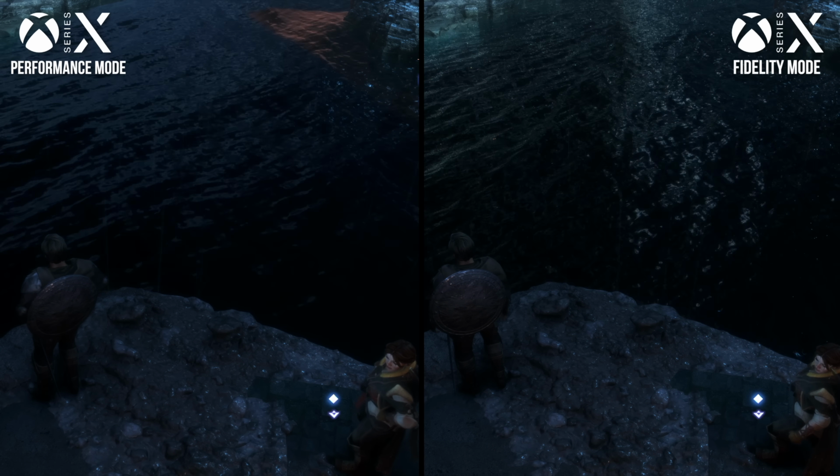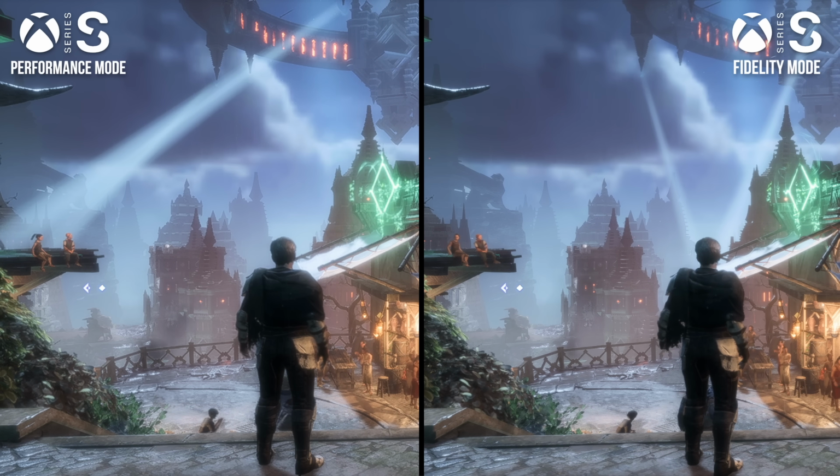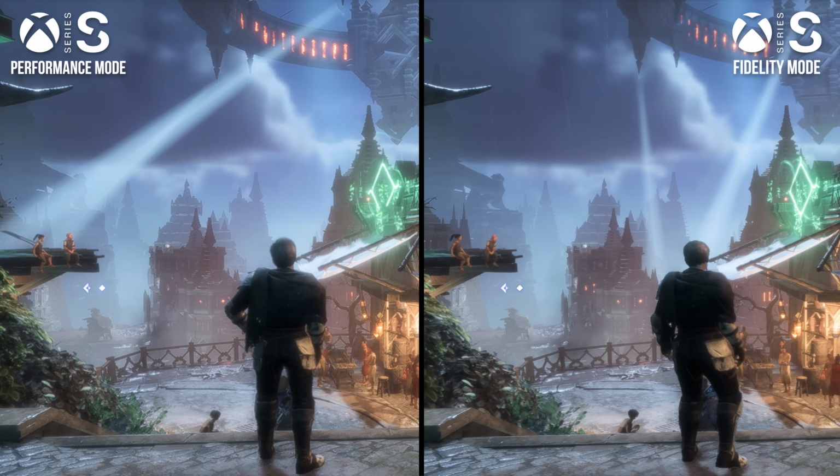Series S is a bit more interesting. We get the same visual toggles as the other consoles, a performance and a fidelity mode.